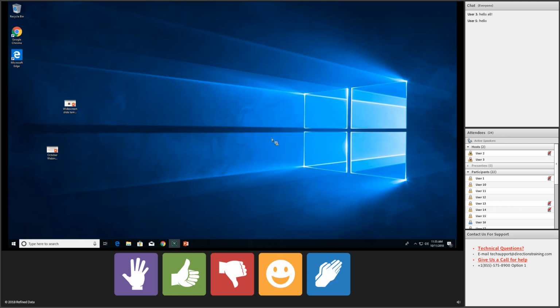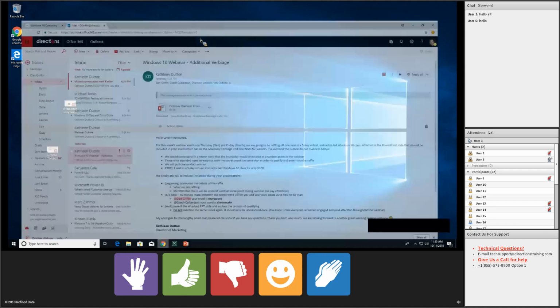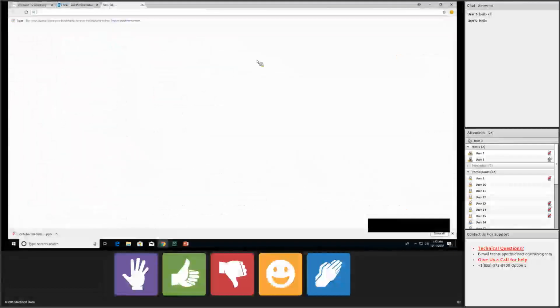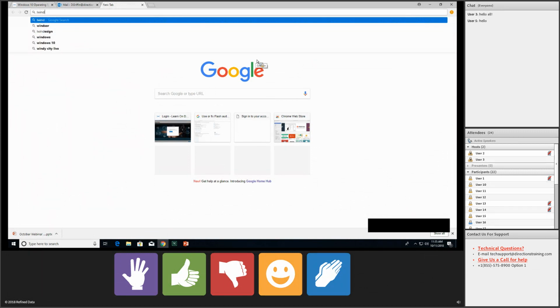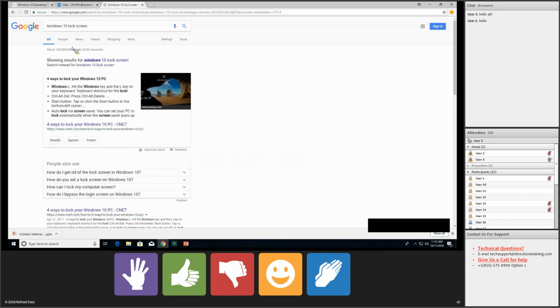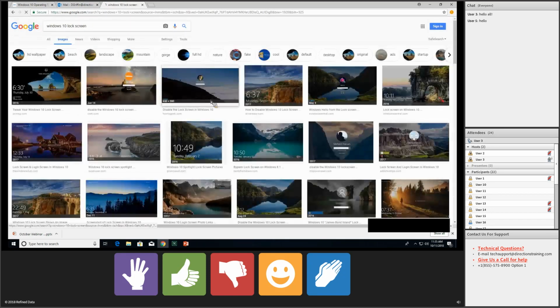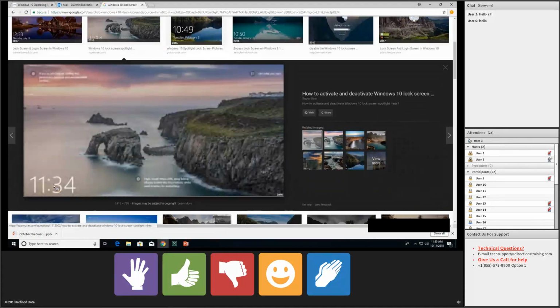All right, so I already am logged into Windows 10, but I do want to show you that when you first access Windows 10, you are going to see a lock screen. When you first walk up to a Windows 10 computer, you are typically going to be greeted with a picture. That picture usually has the date and time on it. You can pin some notifications to that lock screen, and I'll show you how to do that.